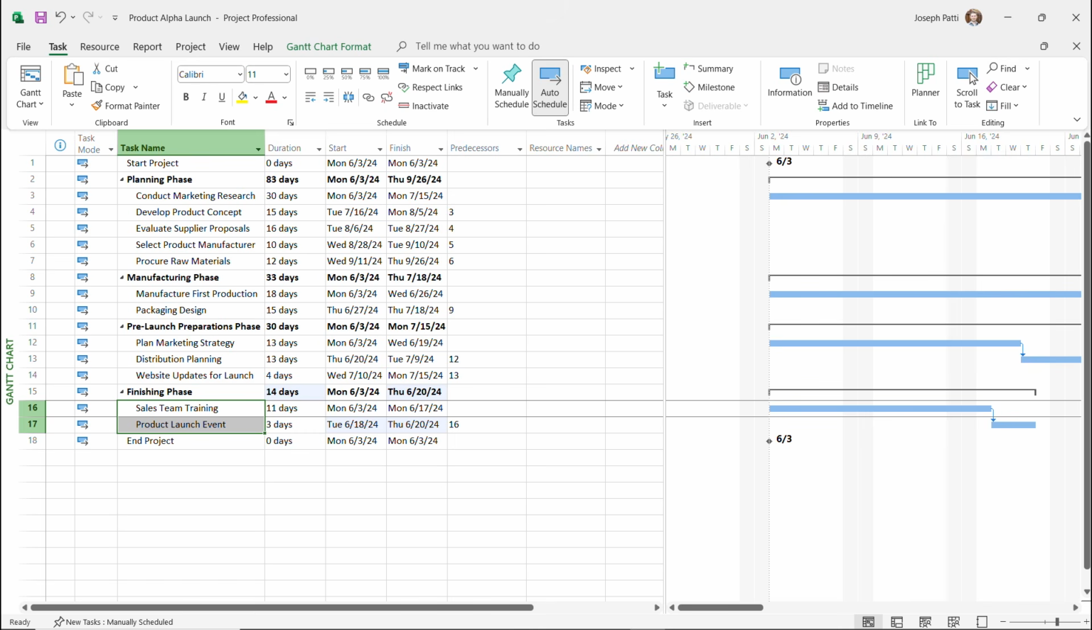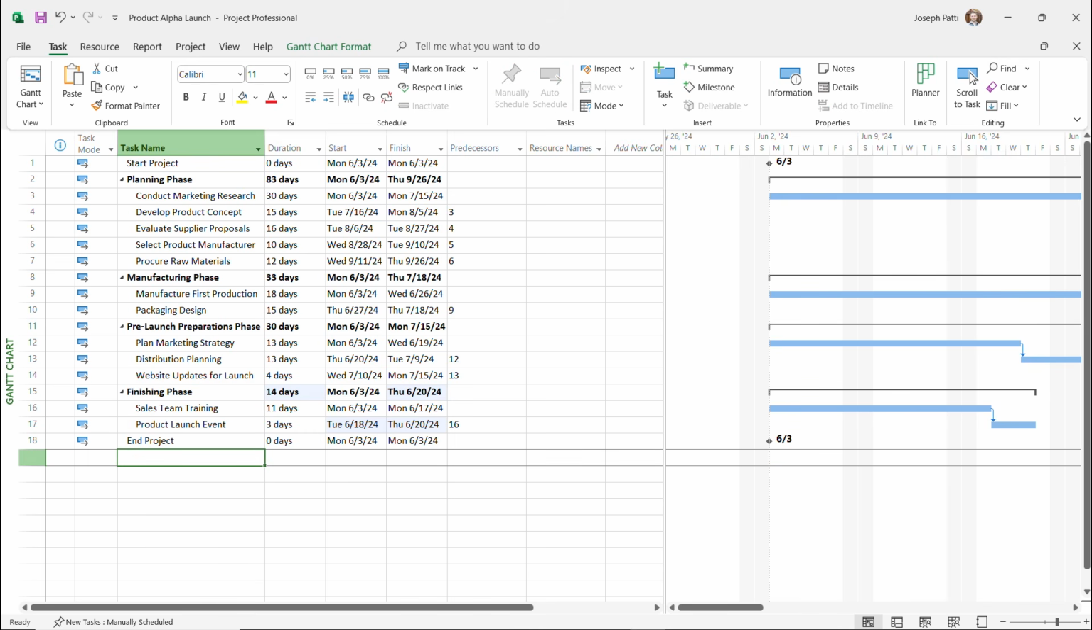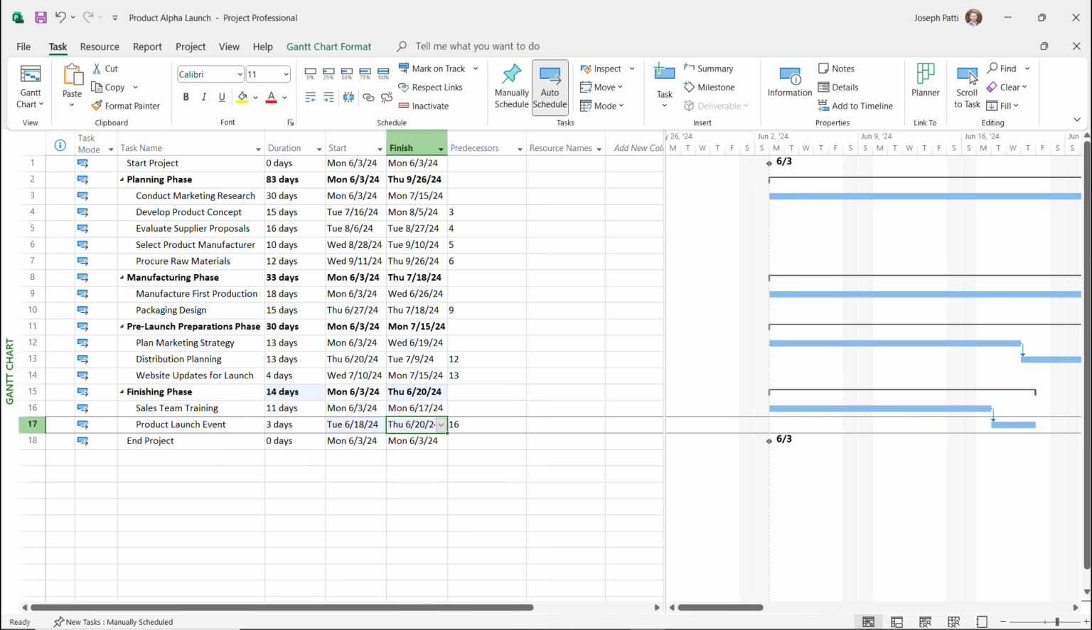And we're still not done here because something's still not adding up. We see here that this is going to be 83 days, 33 days, 30 days, and 14 days. But it's still stating that the product launch event is going to be over here on June 20th. But really, my planning phase ends September 26th. So I know something isn't right.